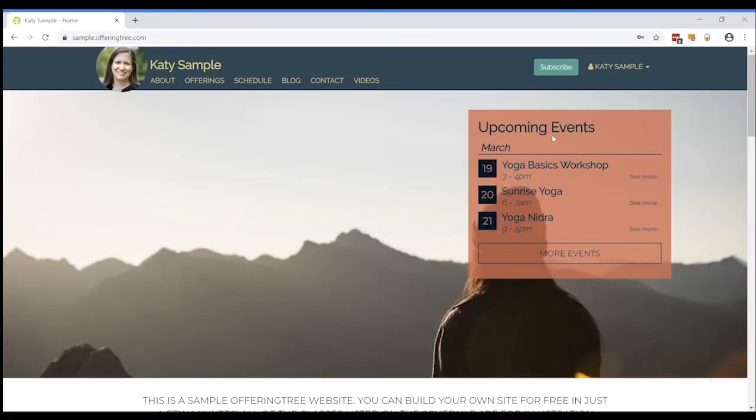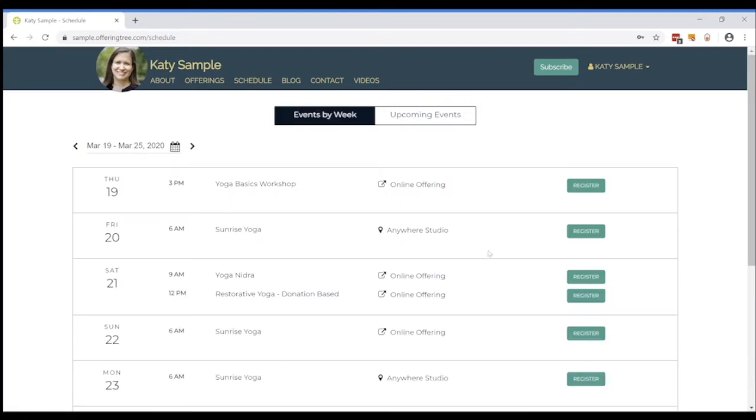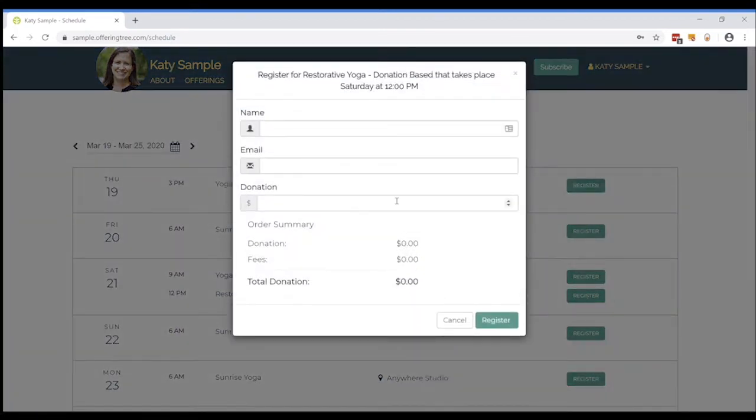So let's take a look at how online payments work from the perspective of a student. In this case, I'll go ahead and register for one of the donation-based online offerings. You can see the registration button here. Once I click that, I'll get the pop-up to enter my name as a student.